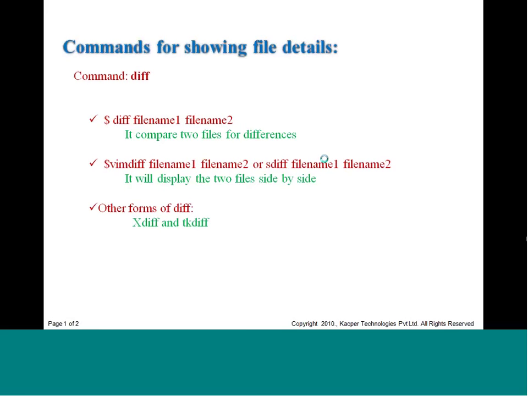Then there are specialized commands, vimdiff filename1 filename2, or sdiff filename1 filename2. These commands display the files side by side. As a part of this, you can also have tkdiff, which uses the Tcl/Tk interface to create a UI so that you can compare those two files. And the good thing about all these commands is you can display the differences, and then you can merge the differences. You can merge file A's differences to file B, or file B's differences to file A, in whichever way you want. You can even make both files exactly the same, so whatever is in A will go into B and whatever is in B will go into A.